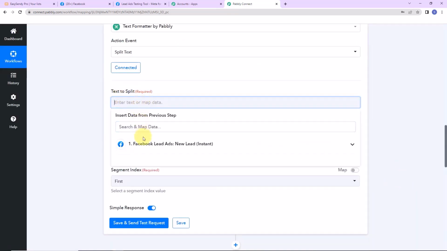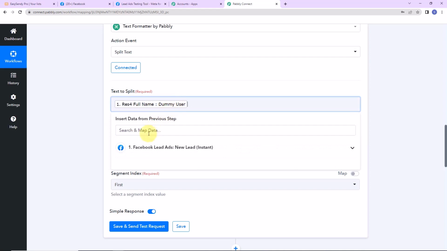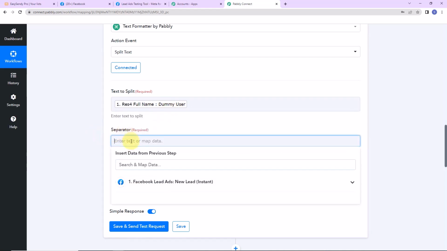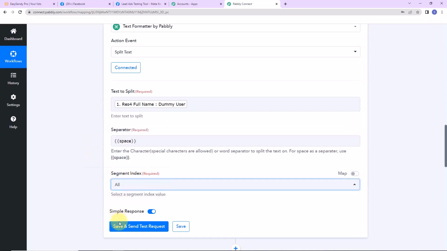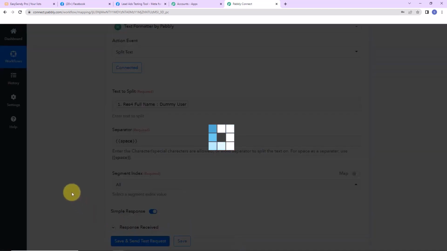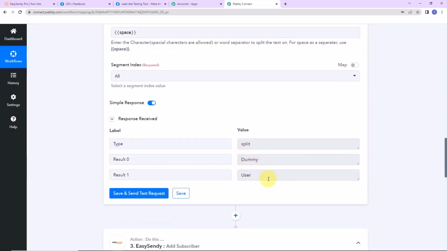Again, I'm mapping the information. Go to step one. This is the full name. Then comes the separator. So here the separator is the space bar. So I'm going to write double curly braces, write space. Close the curly braces. Now, what is the segment that I want? I want both the segments. So I'm going to select all. Click on save and send test request. And here we can see that our information has been split.